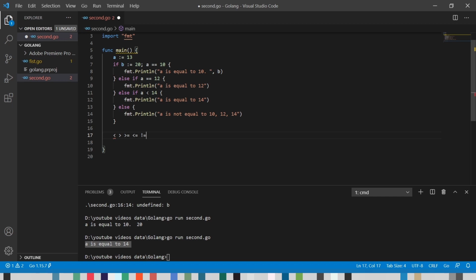Okay, so if I enter not equals over here, that means that a is not equal to 14. So that is the right statement. 13 is not equal to 14. Let me run it and it should print the same message because 13 is not equal to 14. So these are the 4 or 5 operators that we can use.